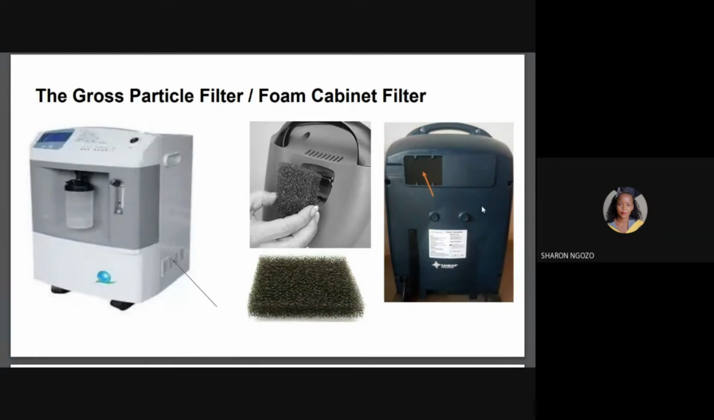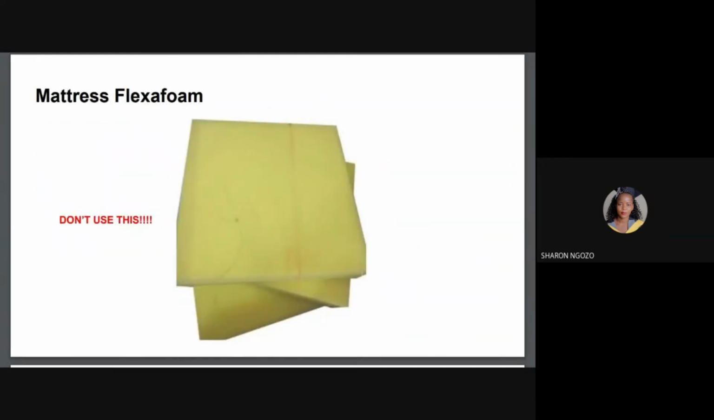Next slide, please. If you have a gross particle filter that is damaged, all you have to do is replace it with a new one. If a new one is not available, don't use a mattress fixer foam. You're not supposed to use the mattress fixer foam because it has tiny spaces compared to the gross particle filter, and these tiny spaces can minimize the flow of air into the concentrator. So please don't use the mattress fixer foam. An example of the mattress fixer foam is what you can see on the graphics.